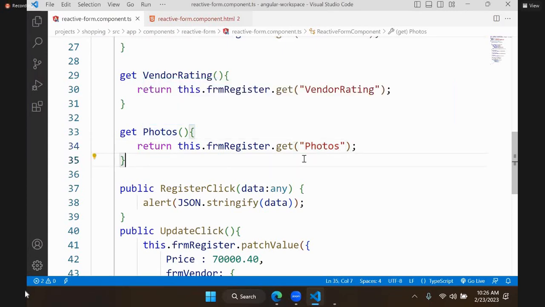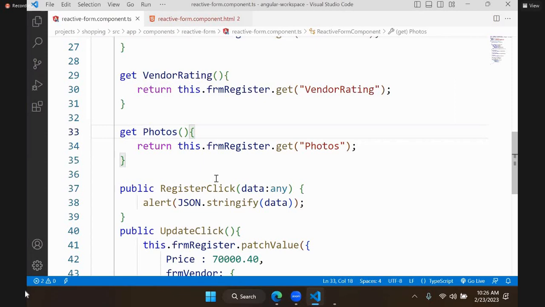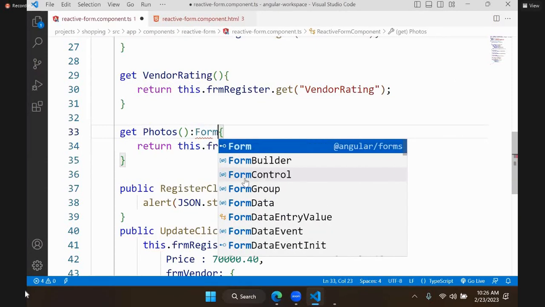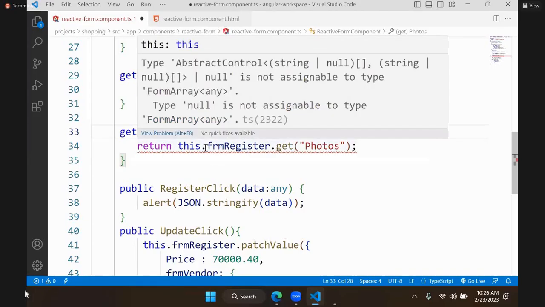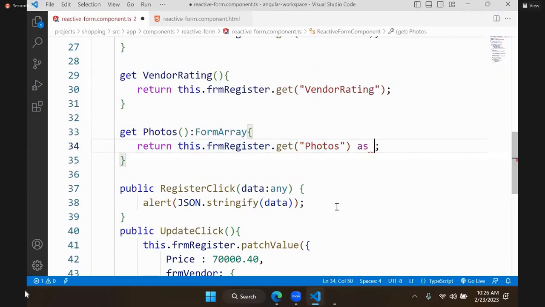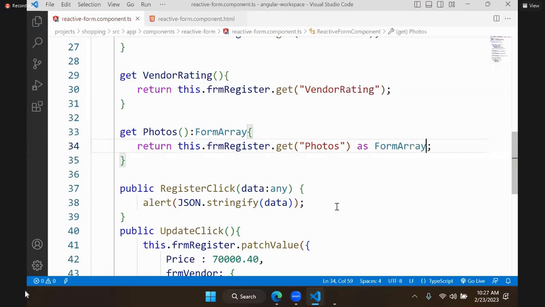Tell me, what is the type? Can you mention data type for an accessor? Suppose I am defining the type. It is of what type? Form array type. Now you see it returns an error. Now the return should be as what type? Form array type.